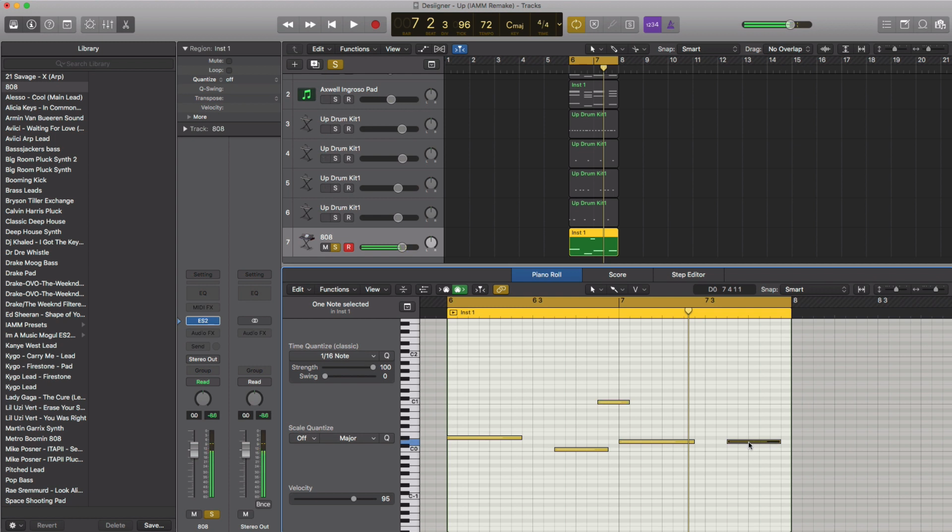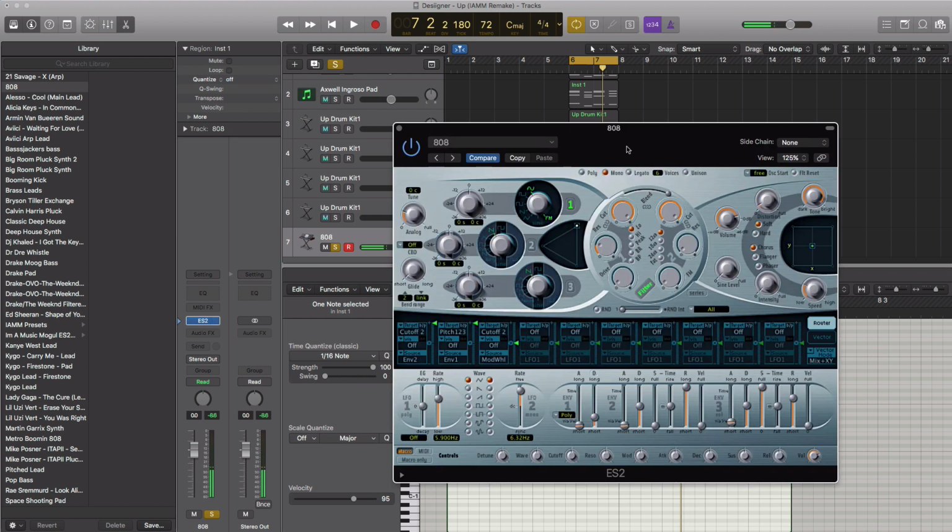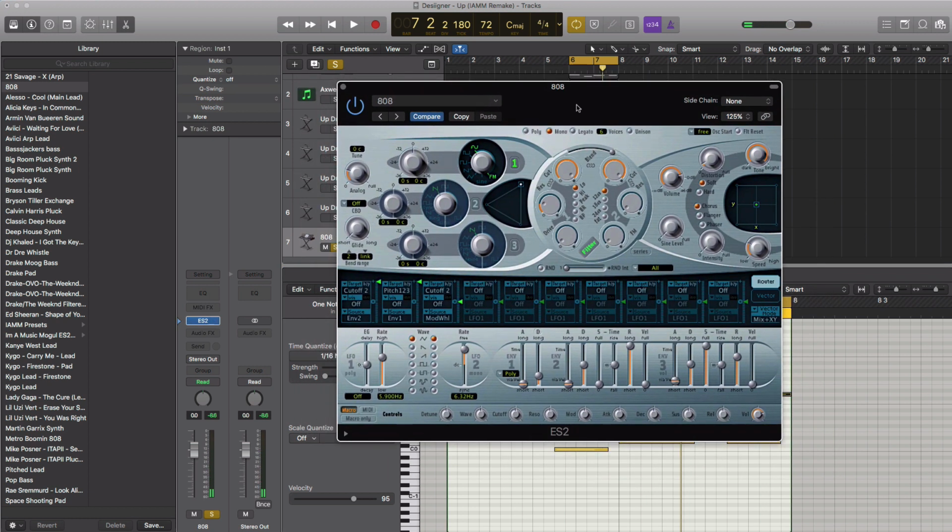And since this is on D, we're gonna pull that up to D. All right, let's go ahead and pull in our ES2 preset and start adjusting the sound. I'm going to pull in some distortion. Pull up some drive. I'm going to pull up the glide to about 11 o'clock to get some gliding.